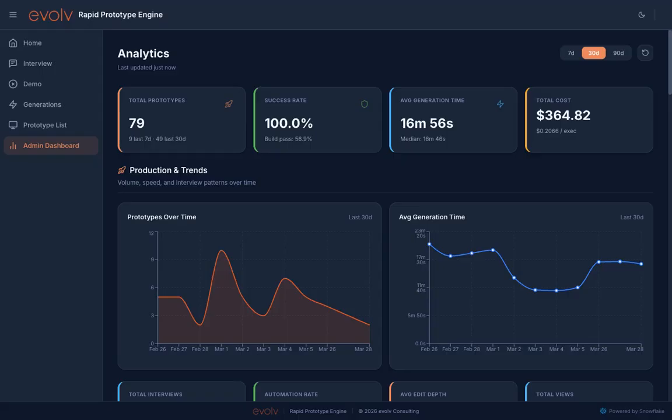Finally, the admin dashboard gives your team operational visibility, prototype build times, success rates by complexity, agent performance trends, and usage analytics, all in one view. If you're not checking this after every generation, then you and I are not best friends.